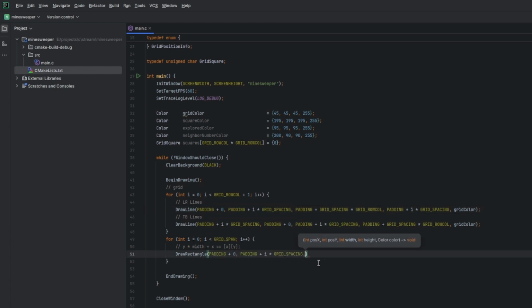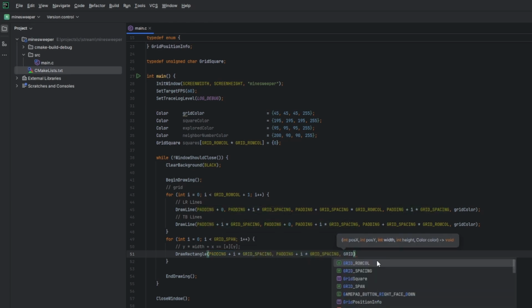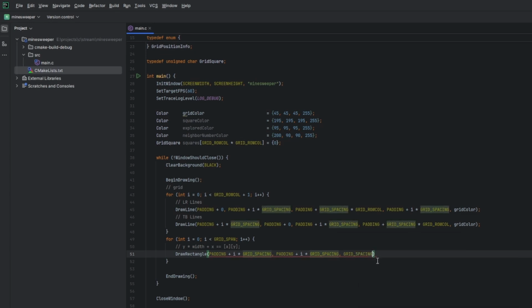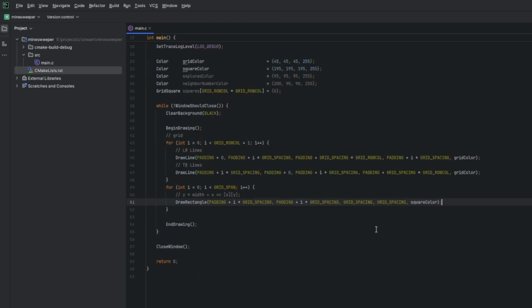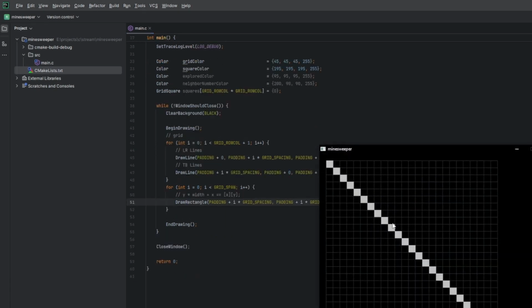We're going to steal this. No. X should be this. Okay. Width and height are both going to be grid spacing. Color is going to be square color. But not quite. I just want to make sure that that works. And I'm probably going to draw the grid over top of it. Oh, I'm onto something. Okay.